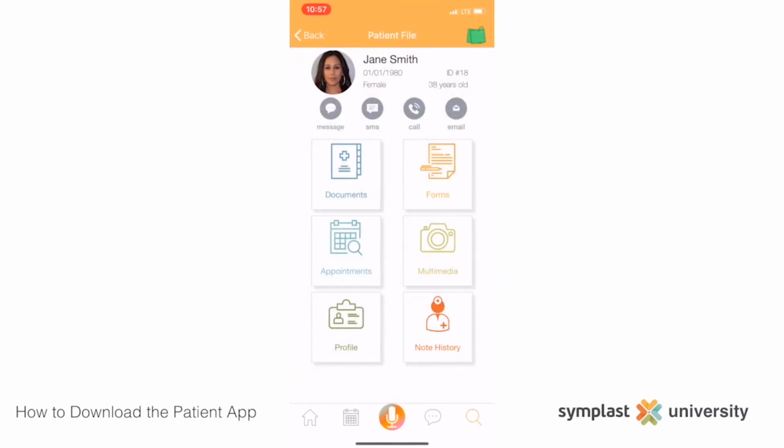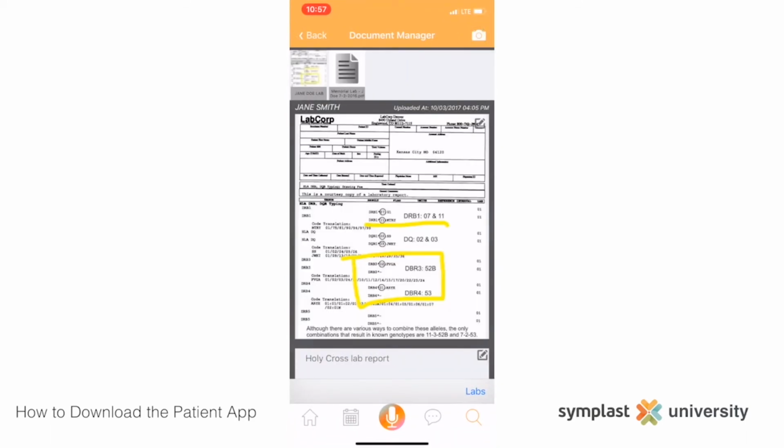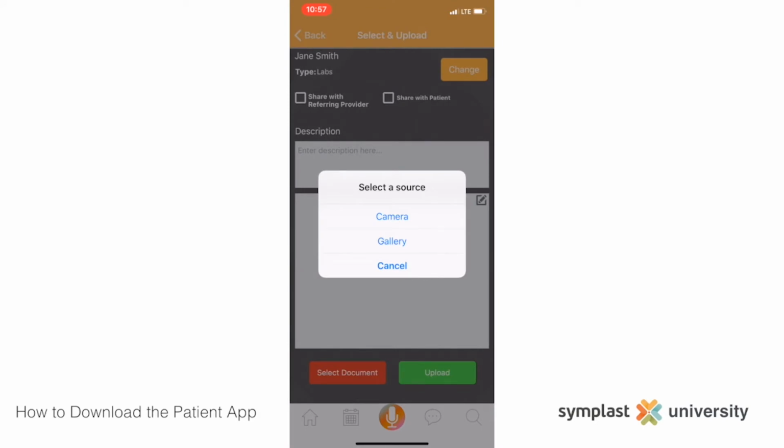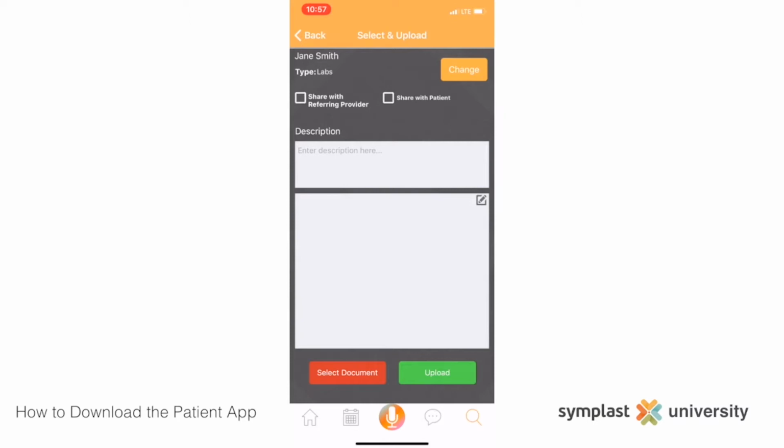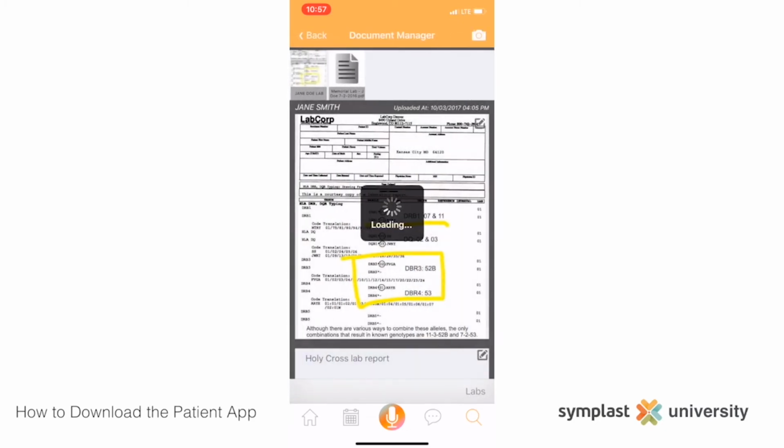You'll also notice that when you're in the document manager or any of the other screens and you're uploading a file, you have the ability to share it with the patient app right then and there. And of course, as I showed you, you can unshare it real time if you wanted to. So that's how you're able to share different files from the document manager.